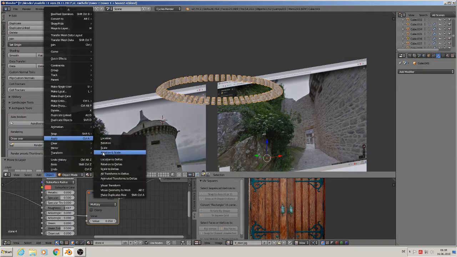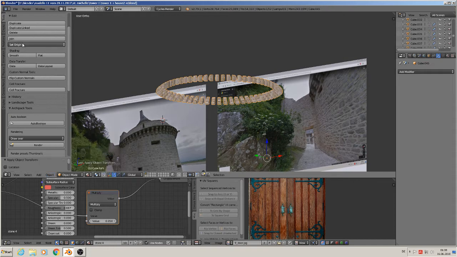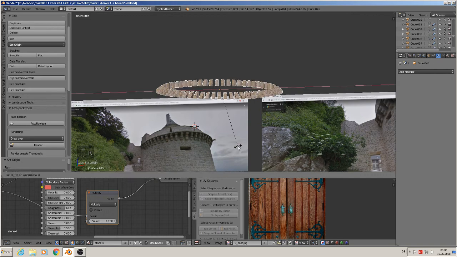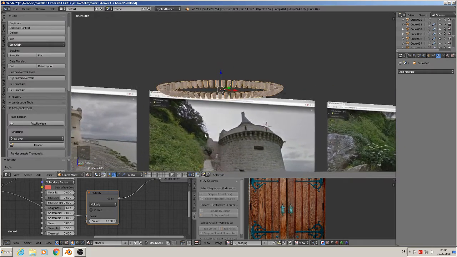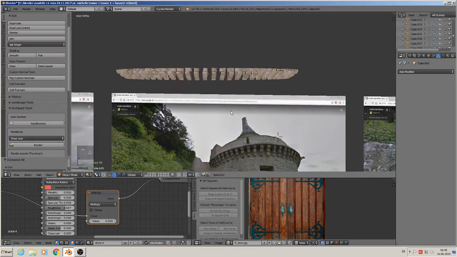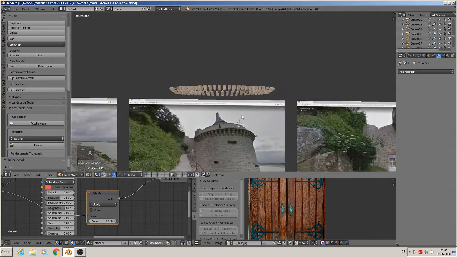Object, apply rotation and scale, set the origin to geometry, and rotate X 180. So now we have that thing there completely, and we only must build the tower around.